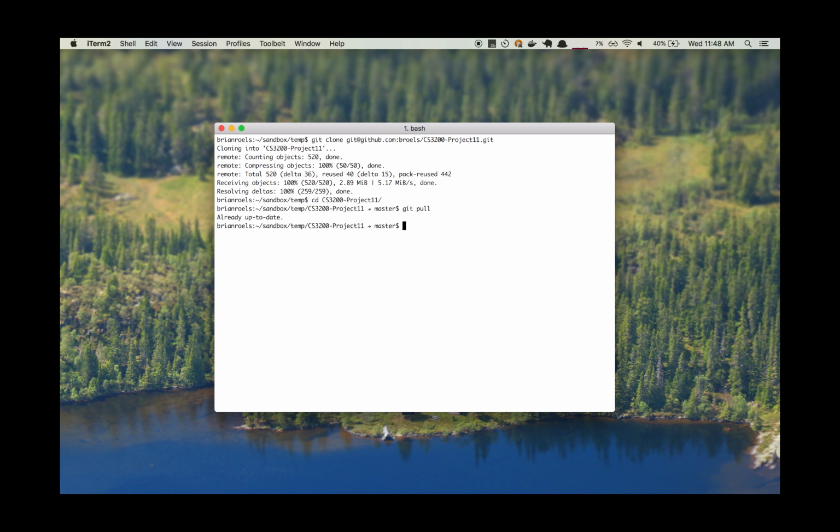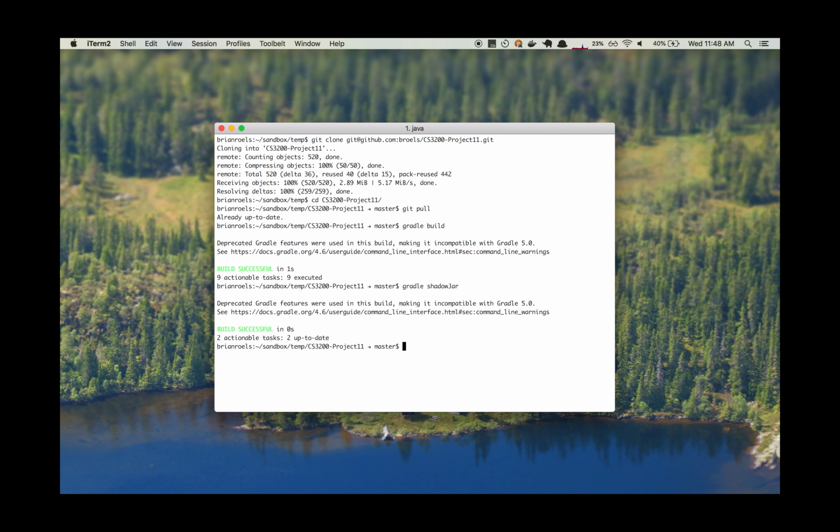Now we build it. The build process is all managed by Gradle. Run a simple Gradle build. This will fetch all dependencies of the application. Then to create the actual executable, it's a simple Gradle shadow jar. As you'll see, the jar file is now available in build libs.